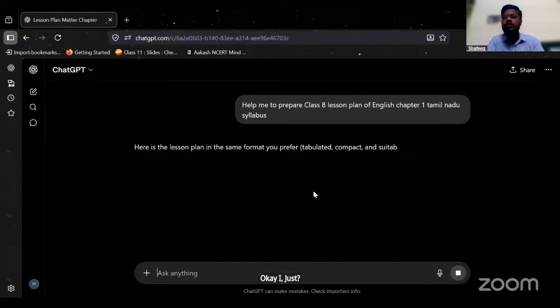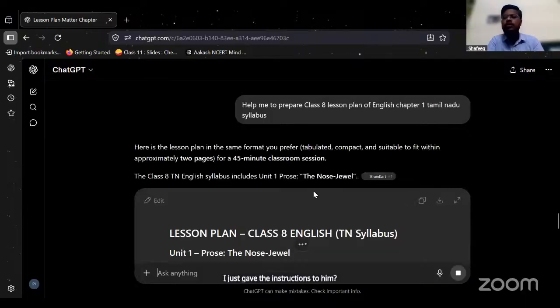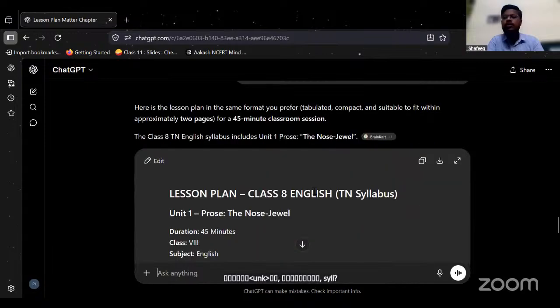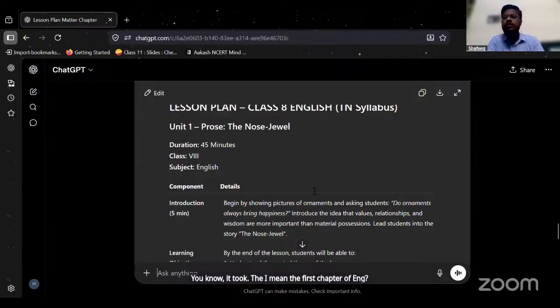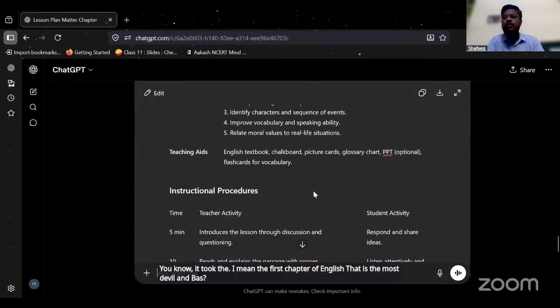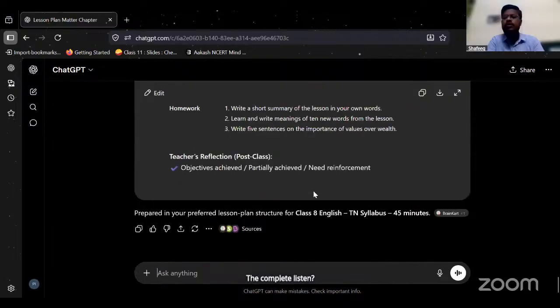I just gave the instruction that it is the 8th standard, first chapter of English in Tamil Nadu syllabus. Automatically, it took the first chapter of English, that is the nose dribble, and based on that, it has given the complete lesson plan for you. So it's very easy, right? It just takes some 5 to 6 seconds for you to type the prompt, and it provides you the lesson plan instantly. So you don't have to bang your head on writing the whole lesson plan.